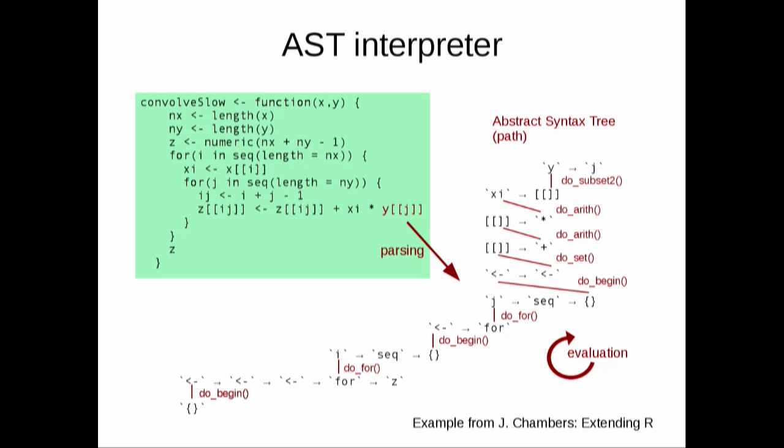So first, to give you some idea what the bytecode compiler actually is, I have to start with the AST interpreter, which is the older way of interpreting the R language that we have in R, and it is of course still there and will be there together with the bytecode interpreter.